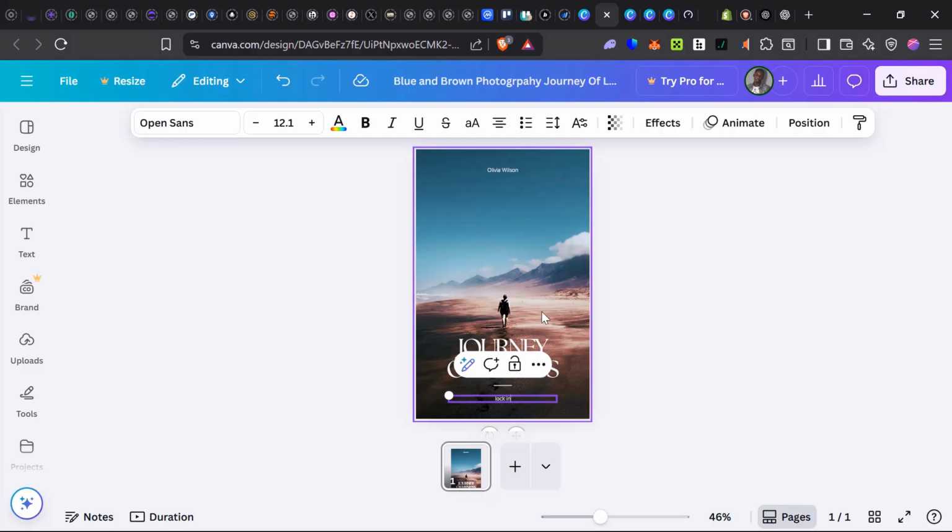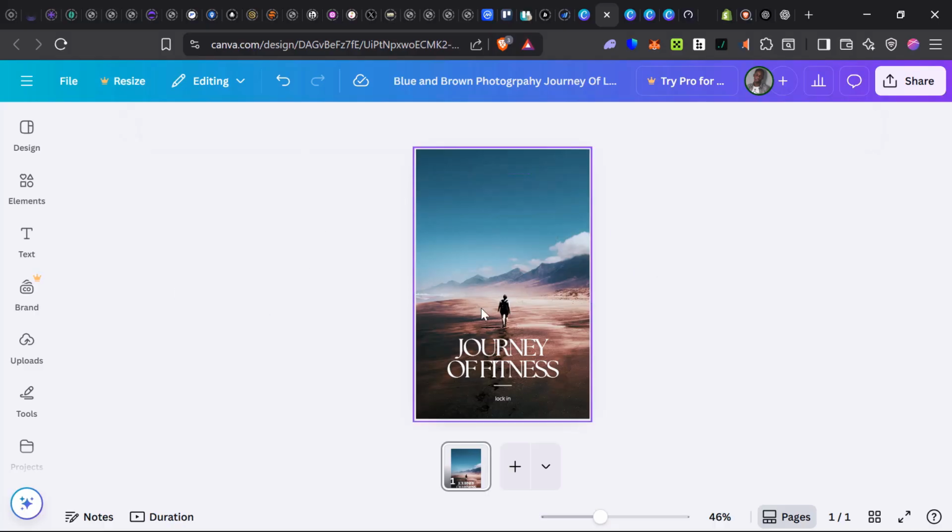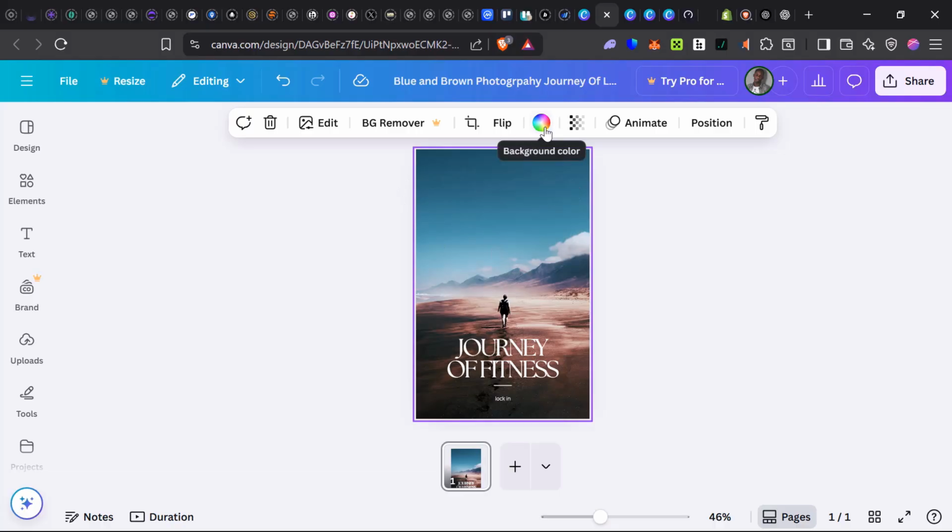All right, so I moved it over to lock-in, and you can now simply remove elements like this in your image. So just simply click on delete, and now it's a journey of fitness. For the background and things like that, you could use their software, that's the professional background remover. And then you could also flip the picture so it's the other way around. You could change the background color, all that good stuff.